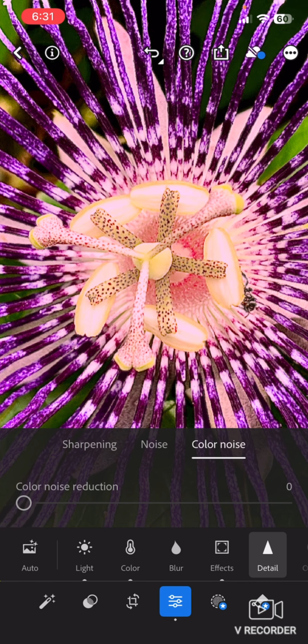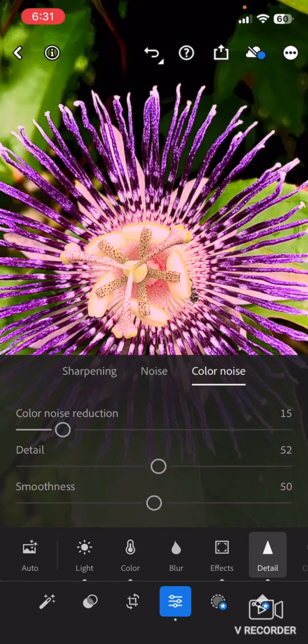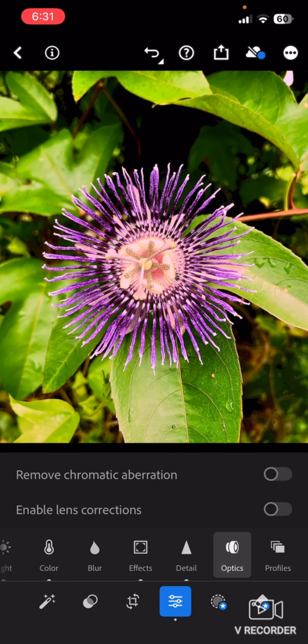And in the Details option, you can adjust the noise level of individual aspects of the photo, for example color noise. In the Optics section, you can remove chromatic aberrations if they are present in the photo. This really helps especially in low light, because in low light many chromatic aberrations appear in the photo.